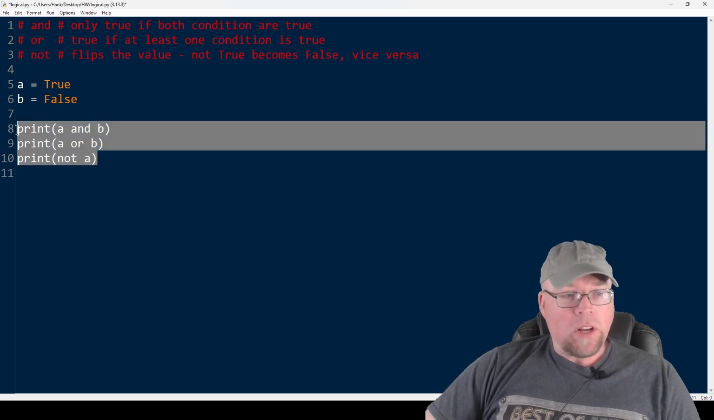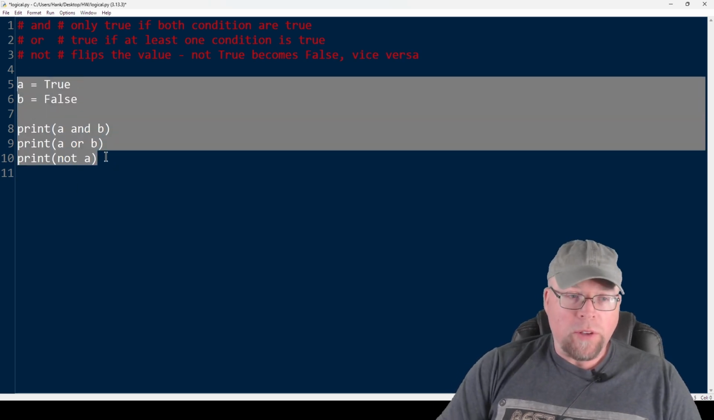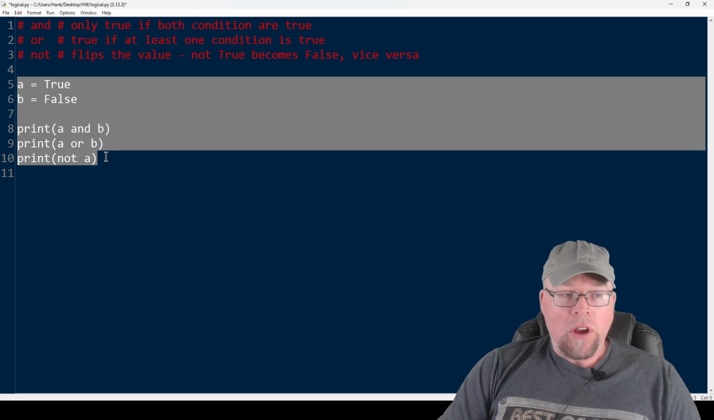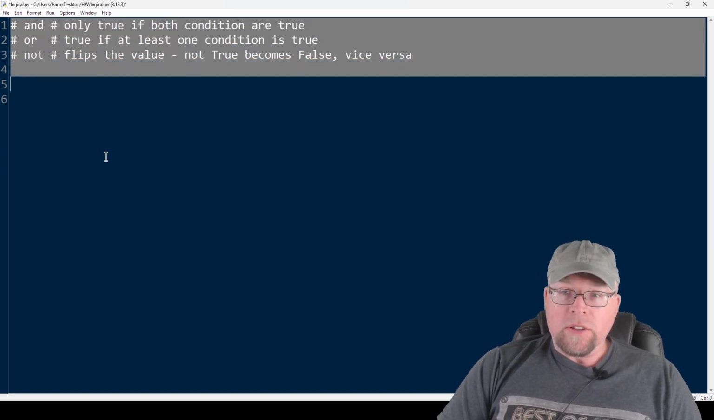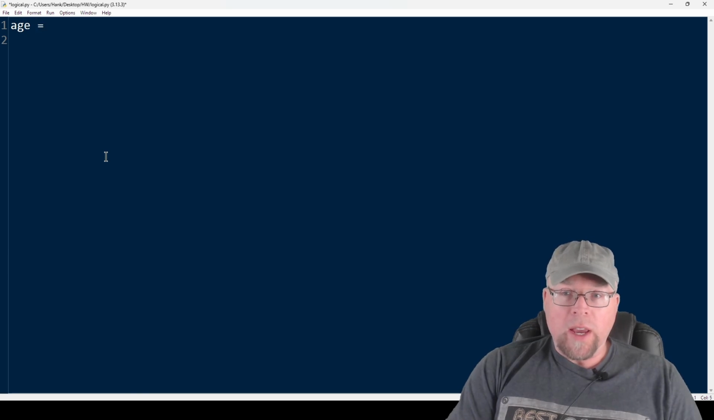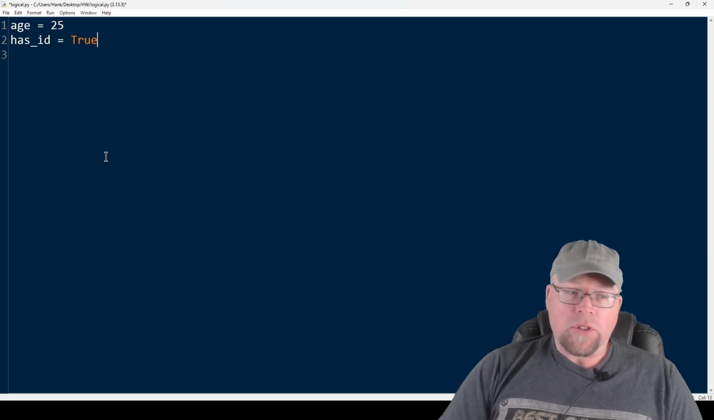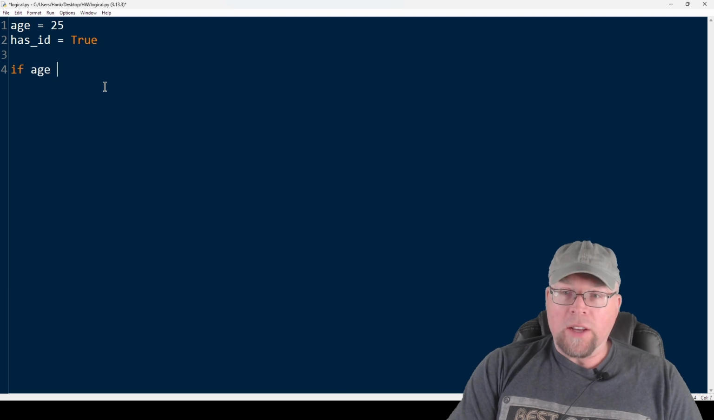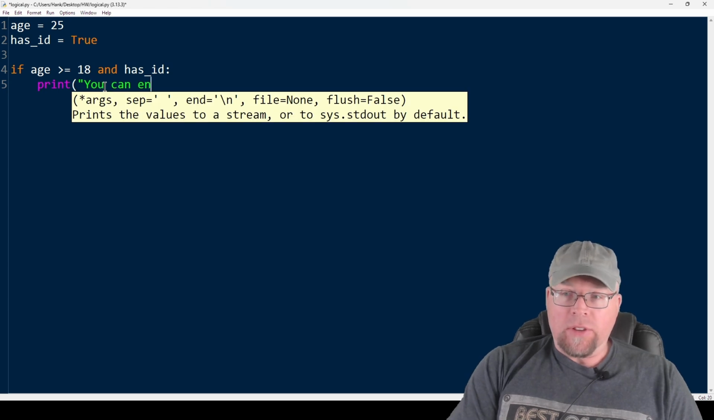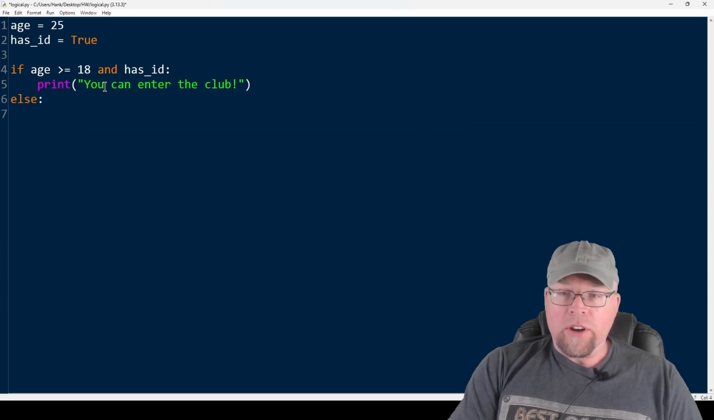So the logical operators are really going to shine when we use them with conditions, such as comparing numbers or checking strings. So let's see an example of that. Let's say that I create a variable age and I assign to it 25, and then let's say that I create a Boolean variable has_id, and that equals true. So if I write a test expression, if age is greater than or equal to 18 and has_id, then I'll print out, you can enter the club. Else, I'll say, sorry, you can't enter.